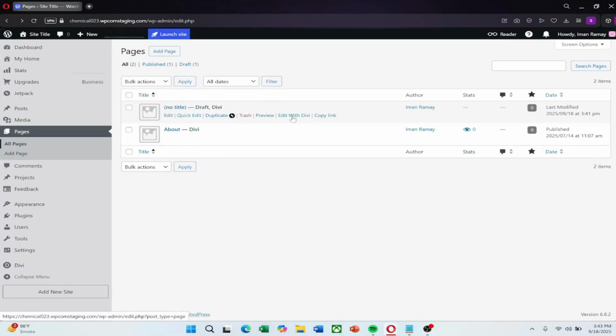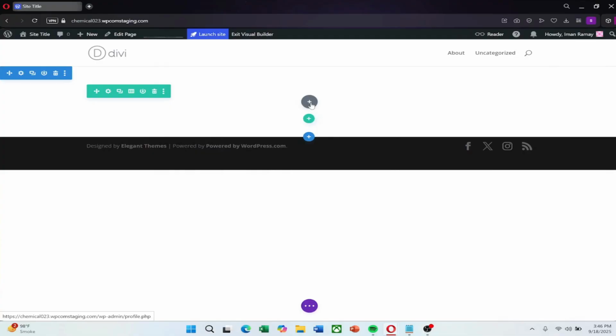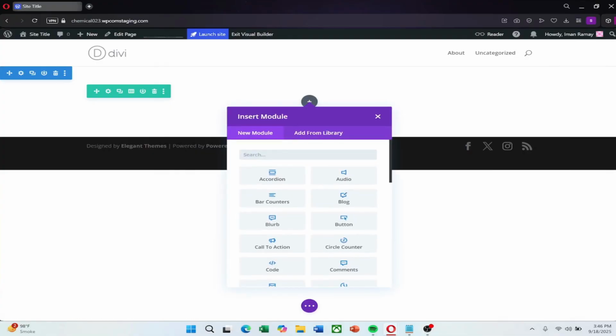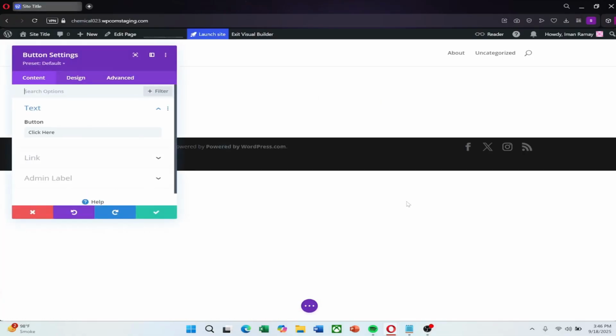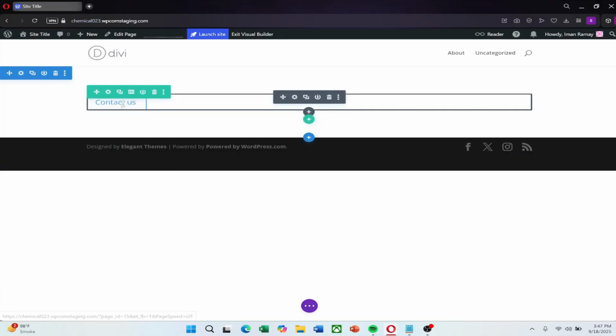Start by going to your WordPress dashboard and opening the page where you want the button. Instead of using the default block editor, click on Edit with Divi. You can follow along using the link in the description. When the page loads in Divi's visual builder, add a button module. Type in the text you want for the button. For example, you might write "Get started," "Learn more," or "Contact us."